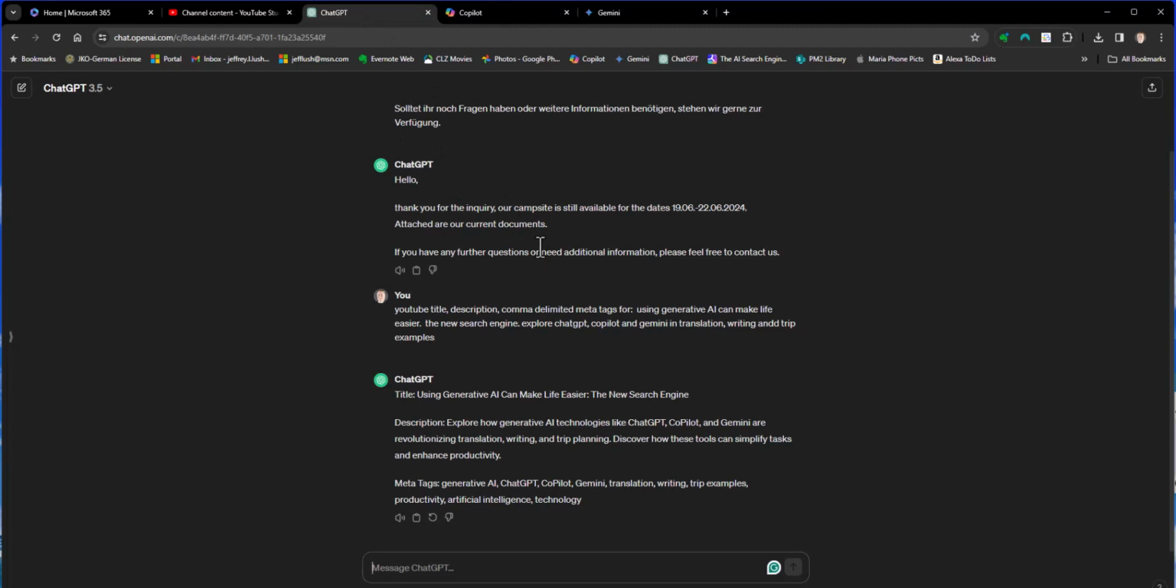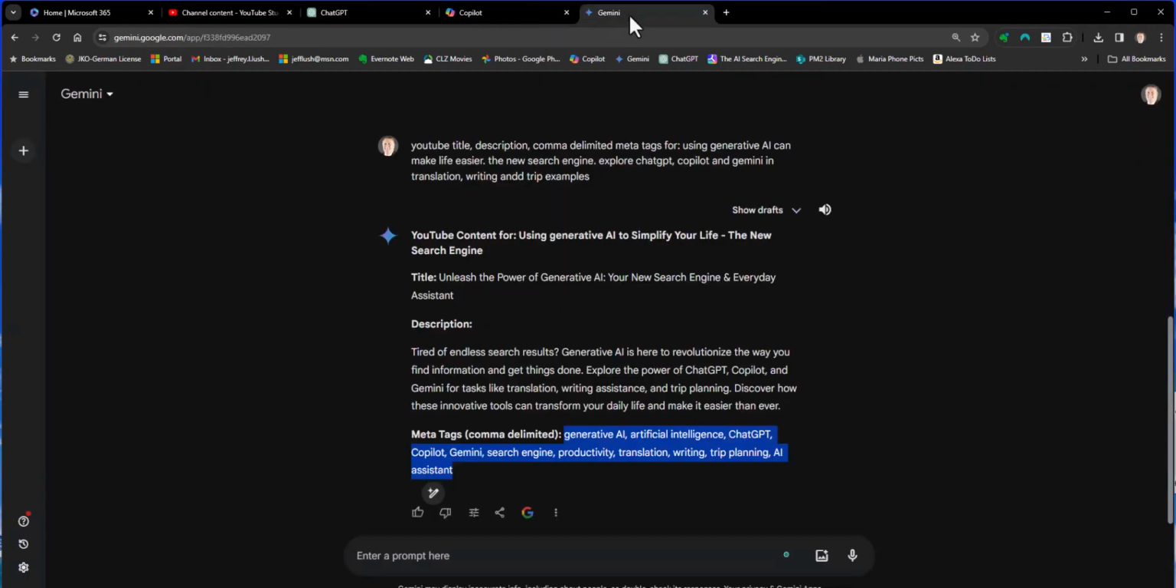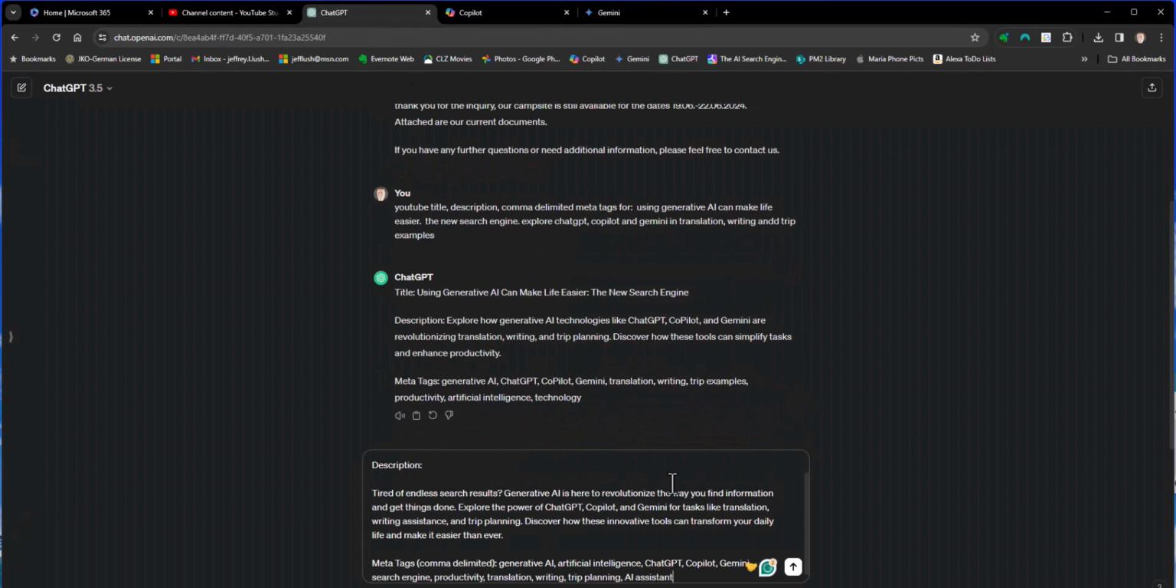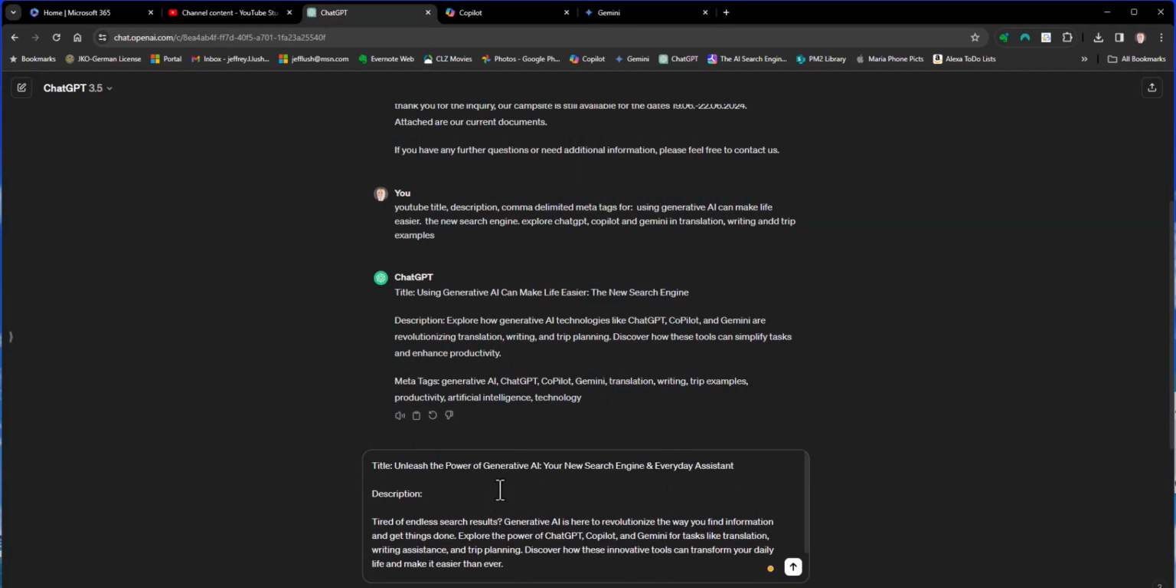ChatGPT, and I'm not dogging Microsoft, by the way. I love their products, but it's just not doing so well in these examples. Here, this is very similar to our Gemini example. In fact, I would say it probably used very similar data as well. So let's look. This one says, "Unleash the power of generative AI, your new search engine and everyday assistant." "Using generative AI can make life easier, the new search engine."